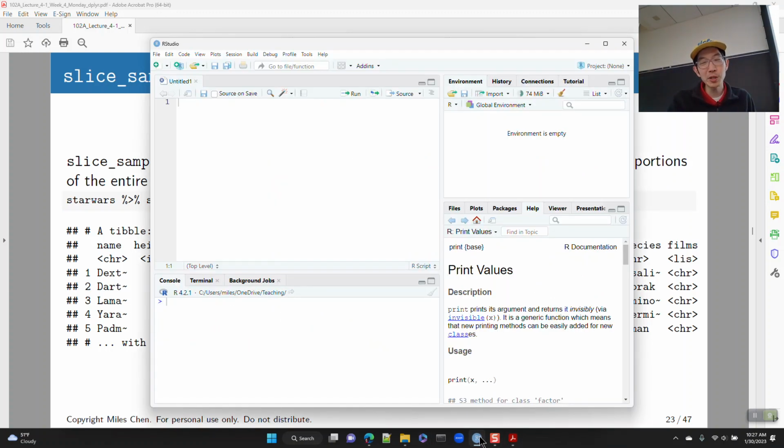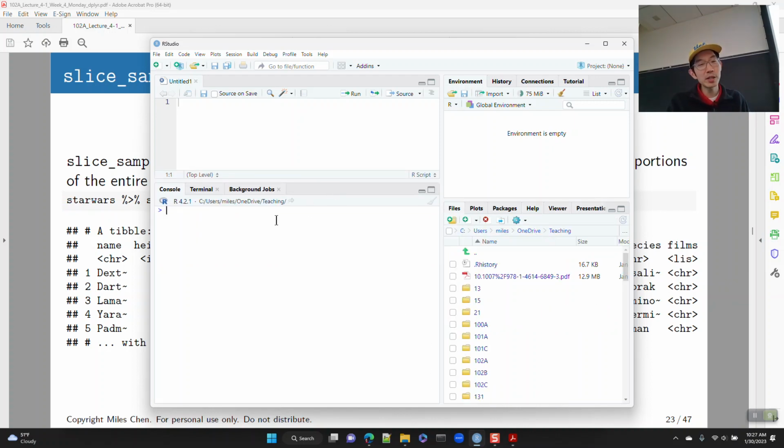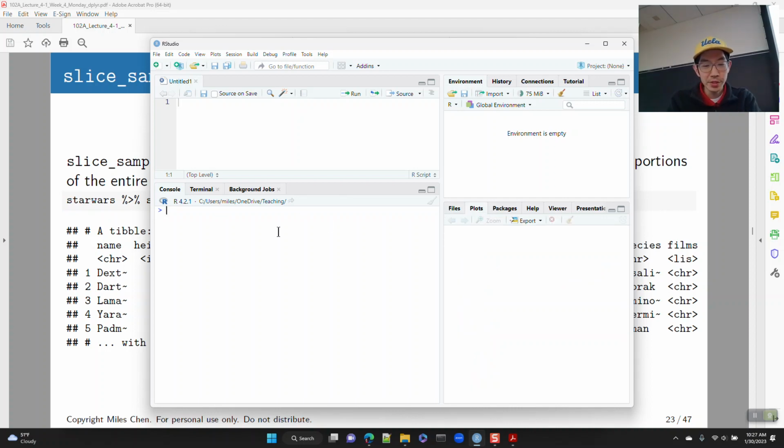But when you're working with R in interactive mode, one useful function is capital V View. Let's load up the Star Wars data. I already have the tidyverse loaded. There's a function, capital V View. Capital V View only works in interactive mode in RStudio. You can't put it in as part of your RMD files or something like that.